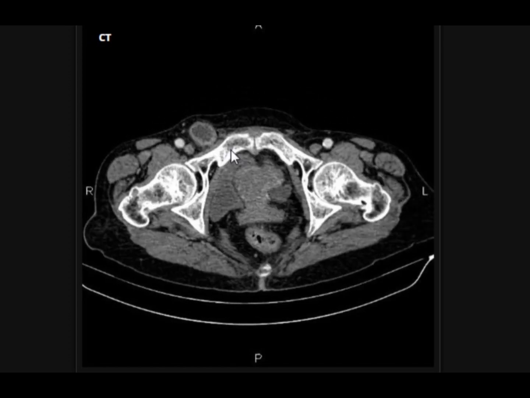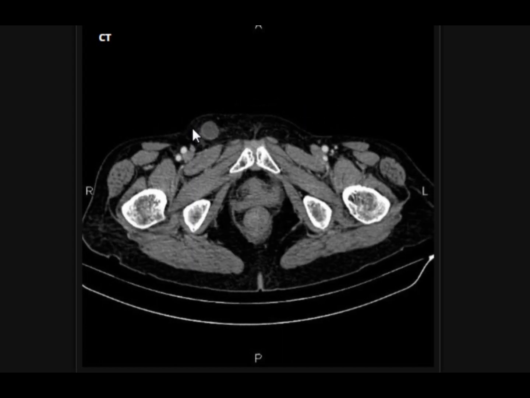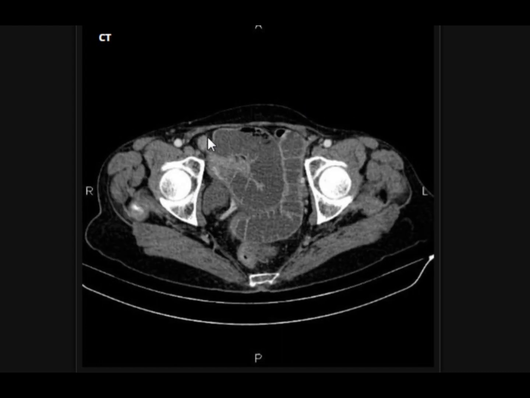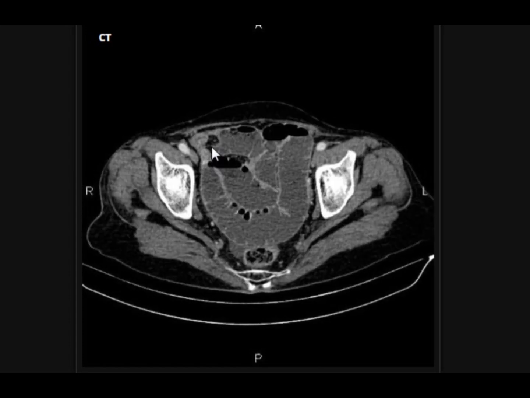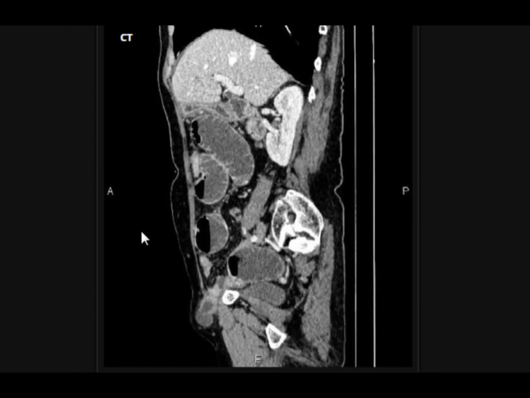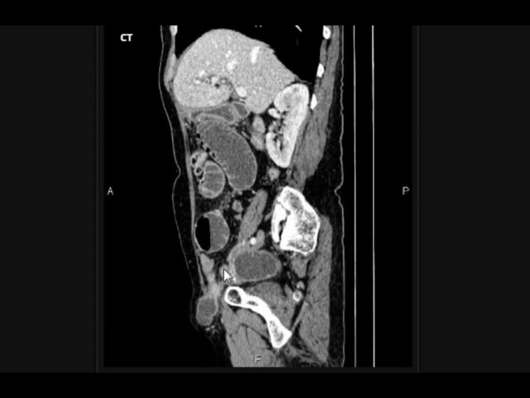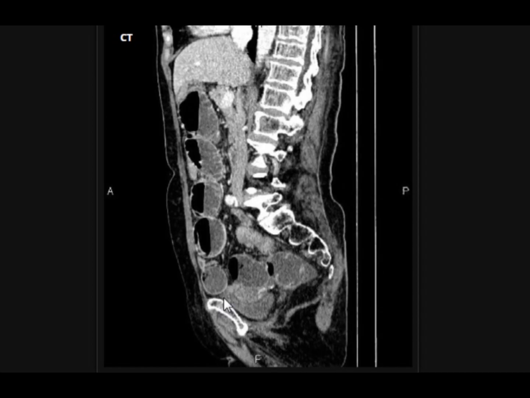Here you see the loop of bowel. This extends into the hernia, an inguinal hernia, which is obstructed, as the cause. And in the sagittal view, it's also obvious. Very nice. See here the neck of the hernia causing obstruction of the loop of the small bowel.